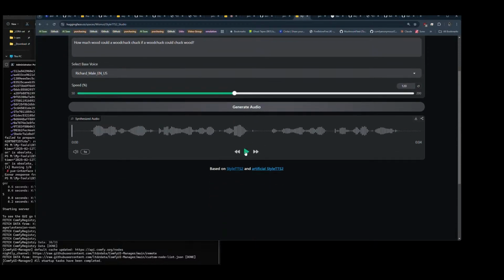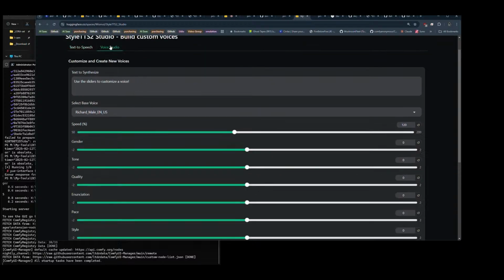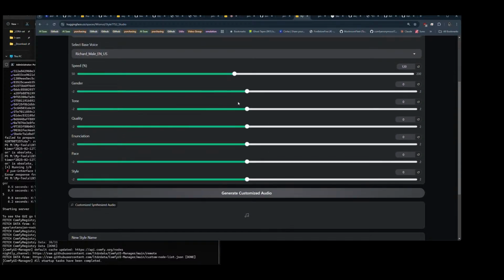This one was StyleTTS. We did this earlier. How much wood could a woodchuck chuck if a woodchuck could chuck wood? Yeah, see, that sounds bad, but whatever. I mean, look, the quality isn't too bad. I'm guessing I can just use sliders, right? That's the idea.